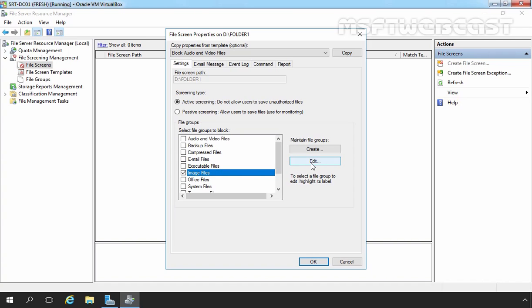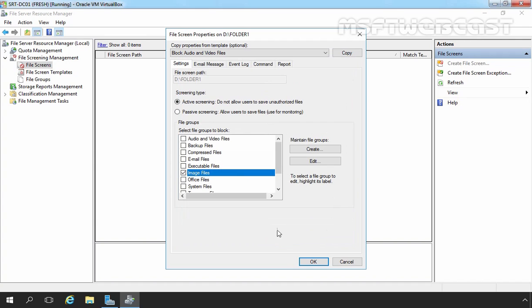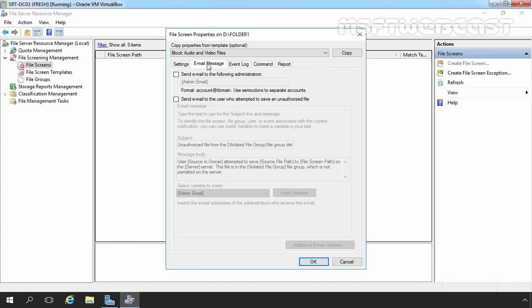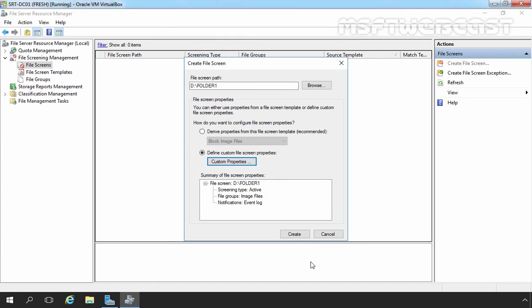If you want to modify any settings, you can click on Edit button. Now here, this is the image group name and this is the files to include in this image group. Let's click on OK. Now, we do not have image server, so I'm not going to select these options, but we want to generate one event log. So for that, I'm going to click on Event Log tab and then I will select this, Send Warning to Event Log. Let's click on OK.